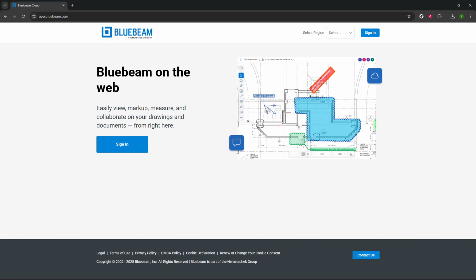In today's video, I'm going to teach you how to delete markups in Bluebeam. If you've been working on a project and find yourself needing to remove some annotations or maybe just clean up a document, this guide is exactly what you need.